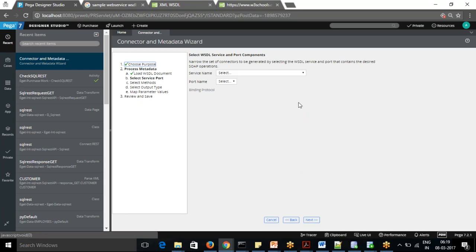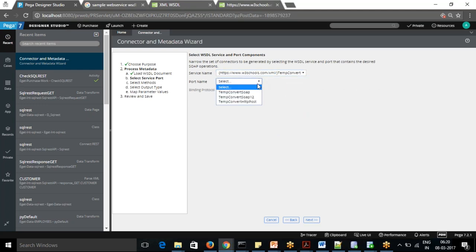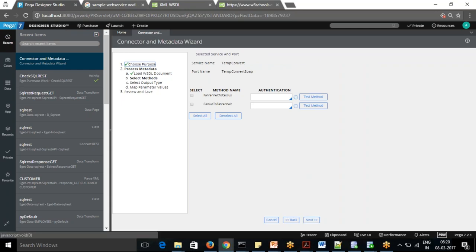So what service name you are looking for, that's the name, TempConvert, and then which one you want from that. Let's say TempConvertSoap, that's the SOAP protocol for that. You can see the two operations coming now.